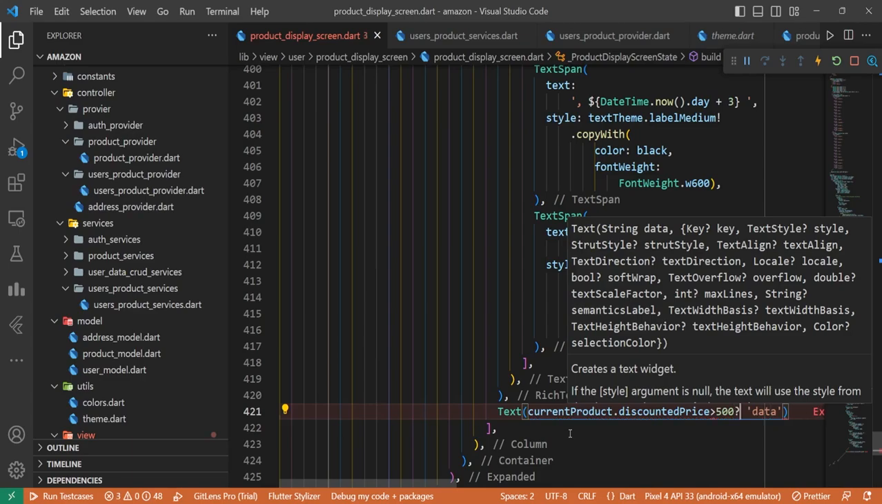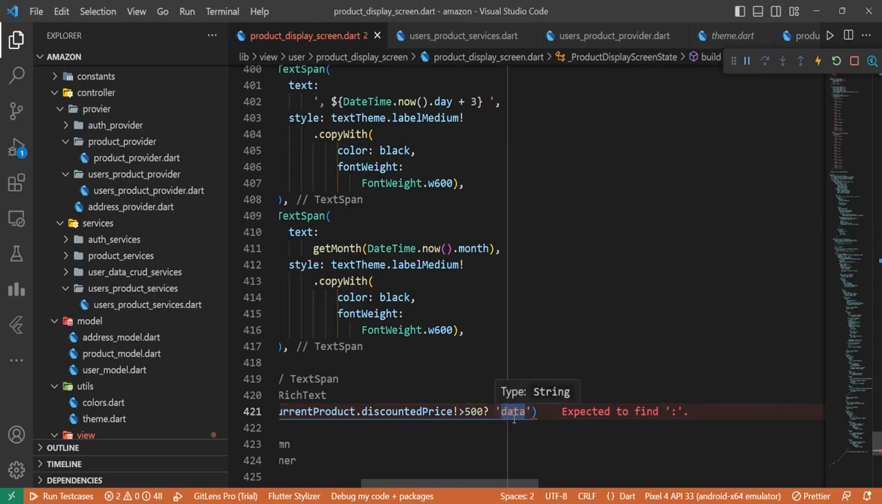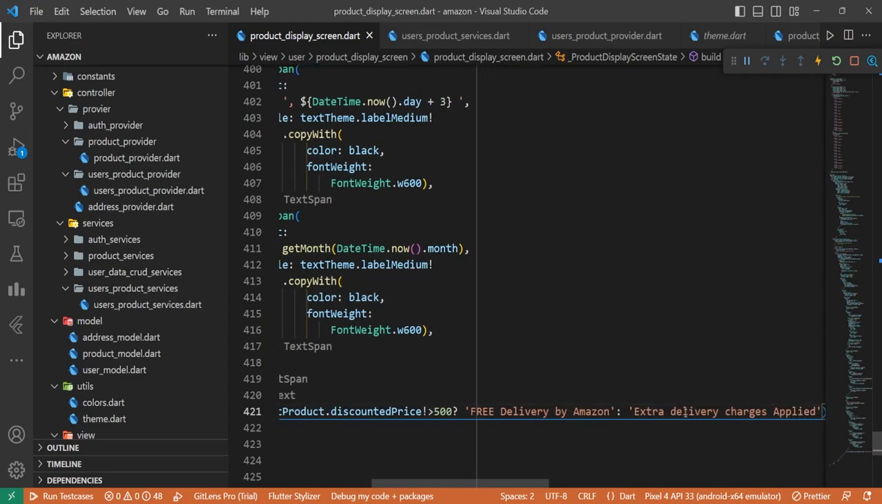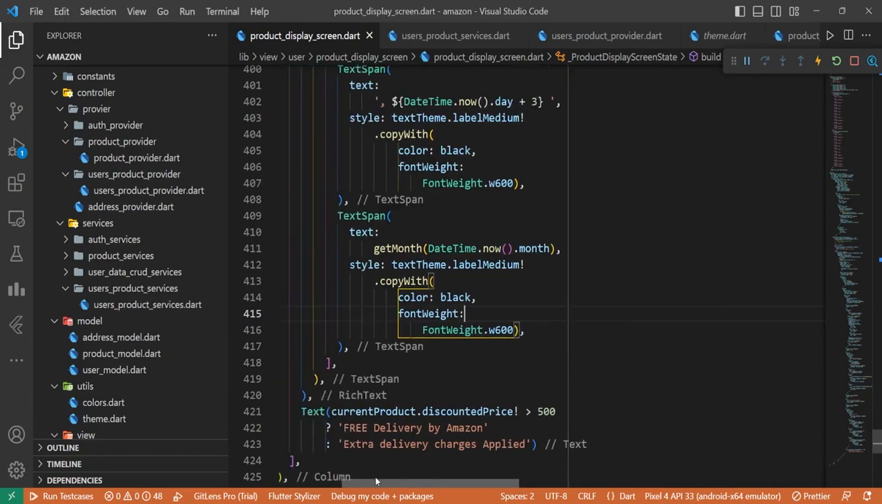So it simply says if discounted price is greater than 500, then free delivery. What does it say? Free delivery by Amazon. Okay. Free delivery by Amazon. Else extra delivery charges applied. Okay, let's save it and let's have a look. Free delivery by Amazon or extra charges applied.